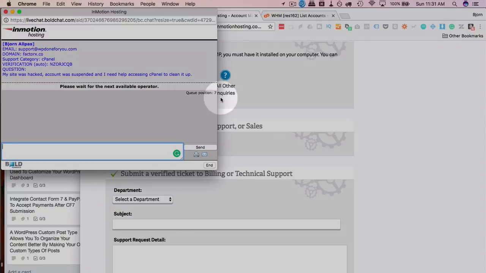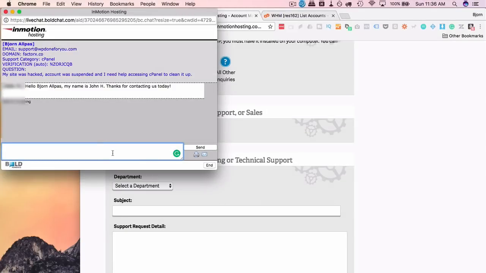I'm currently queued in position 7. I'm going to pause this video until I'm online with the agent. So now we have a chat representative online. I've blanked out his name because I think it's the right thing to do. He doesn't really know I'm recording this, so I don't want to record his name. Anyway, now I'm talking to him and I'm going to see if I can get, again, my site cPanel unlocked and a list of compromised files.